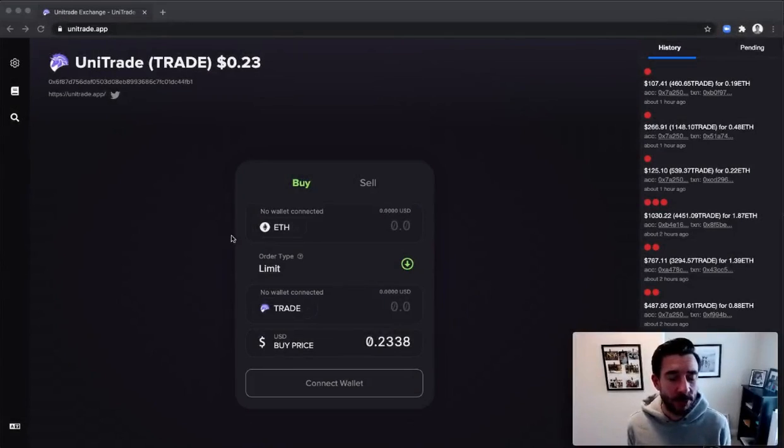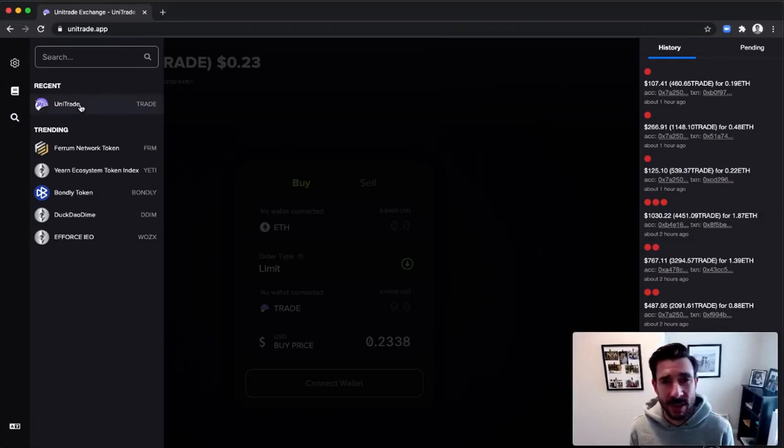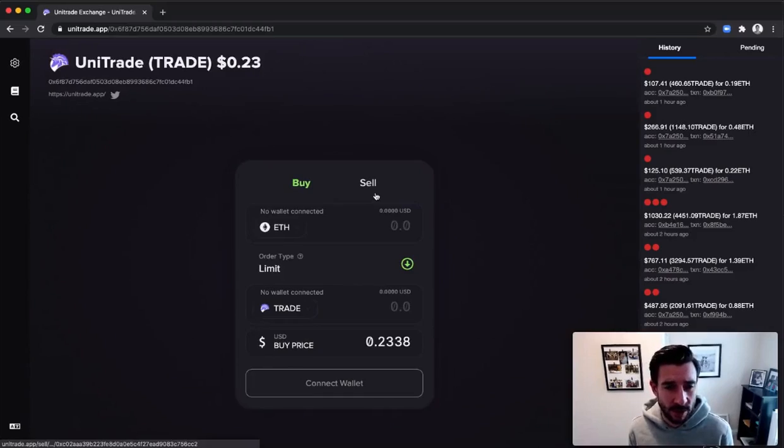To buy or sell on UniTrade, what we're going to do first is go to unitrade.app up here. Then we're going to search for the token that we're interested in making a sell transaction on. For illustrative purposes, I'm going to use UniTrade, although I have no interest in selling trade at all. Once you choose the token here, you're going to see it show up. We got the price, and this is the most recent price here.